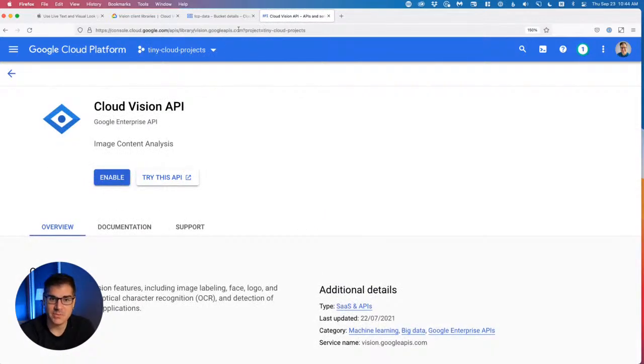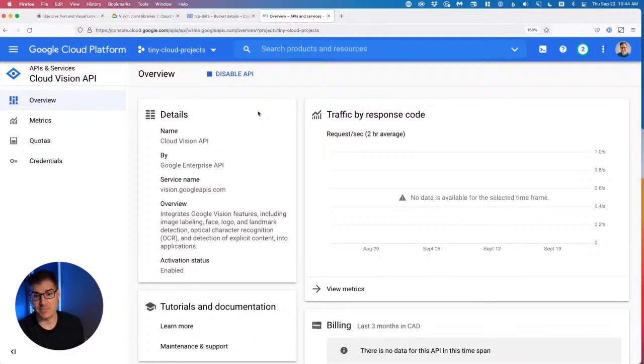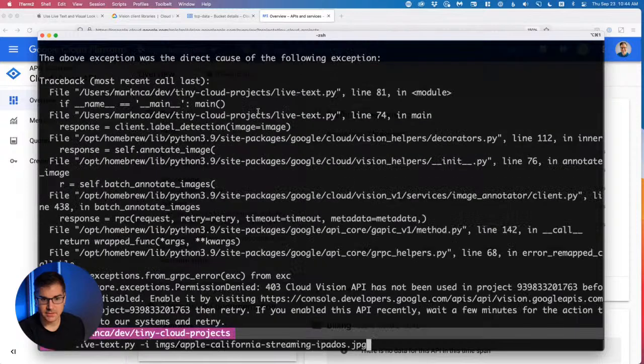So when we paste in the URL from that error message, right out of the bat, Cloud Vision API, it needs to be enabled. We've never enabled it before, so we're going to enable it. It's going to take just a second. And now when we rerun our code, once this is enabled, it should be okay unless we hit a permissions error. Okay, so let's try that again.